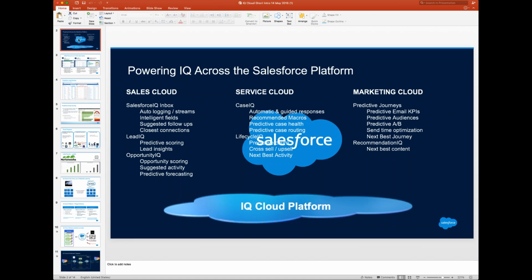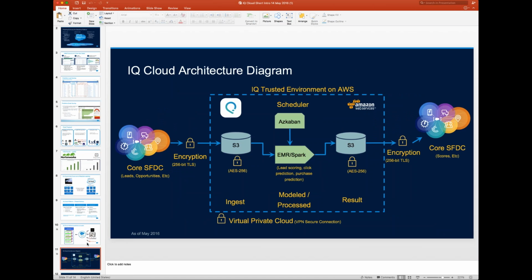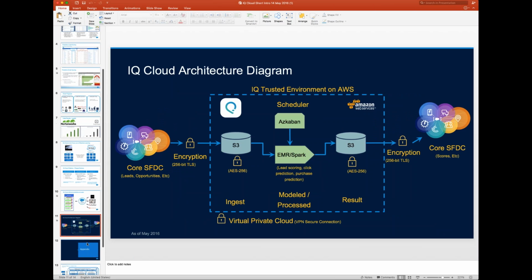Right. And Nathan, this IQ Cloud platform, is that another product that's part of the Force.com platform? I didn't understand the question, Stella. Sorry. What is the IQ Cloud platform? Is this a separate product? No. So is it part of the Force.com platform? Yes. Okay. So if you go down and look down here, you can start to see how it starts to link up.